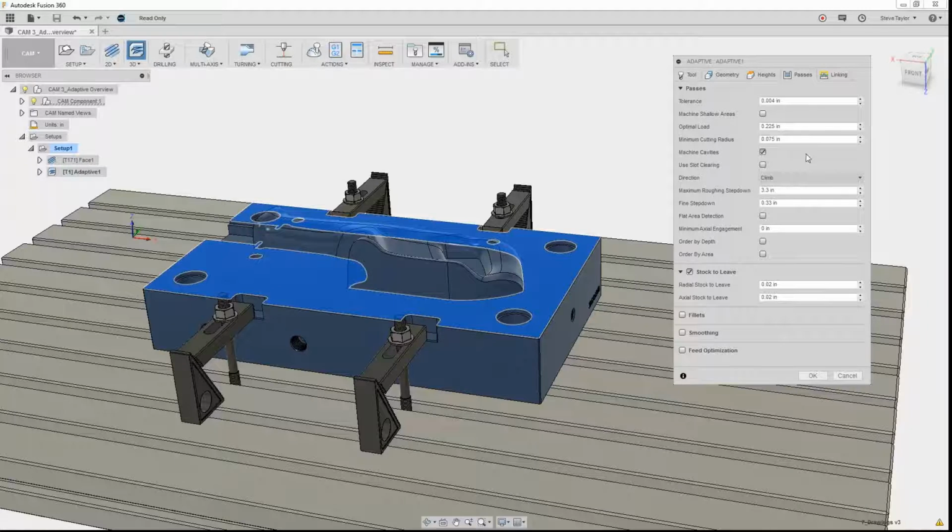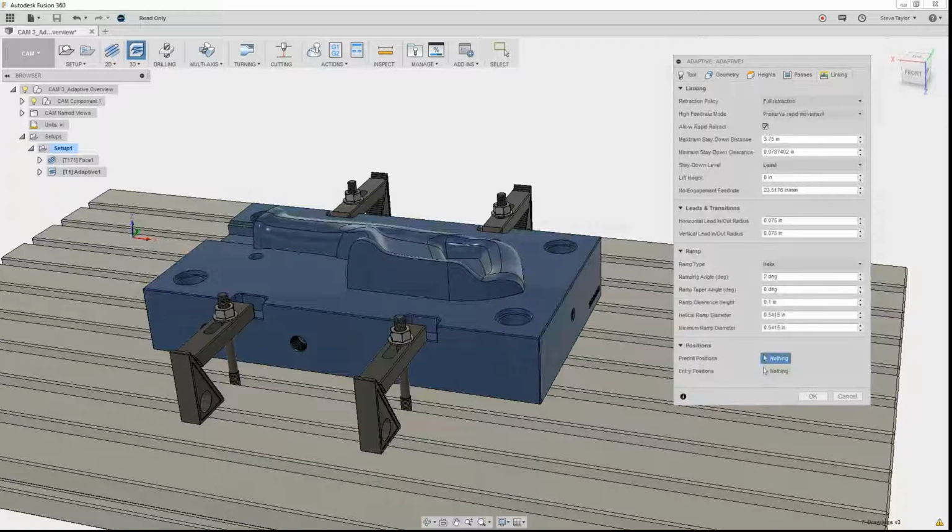We can then go to the linking tab as we move across, and because this is a fairly big part, and because we have flood coolant on, which I showed you earlier, for the maximum stay down distance we'll put that to 20 inches. And we'll keep that stay down clearance here. I'm just going to put that as 0.1 in there for that part.